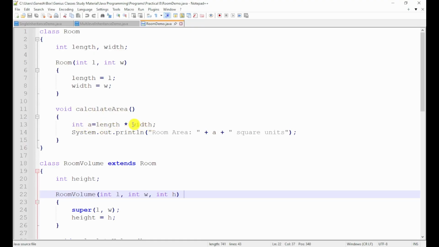So this is the calculation of area, and that value will be stored into variable a, and I am just printing that area as "Room area: " plus a plus " square unit". So this is the formatting part. It will display the message, then the area, then the square unit message. So this is the formatting and attachment of strings. So the function is complete and the Room class is complete here.